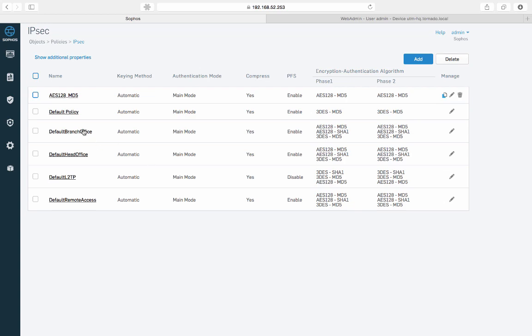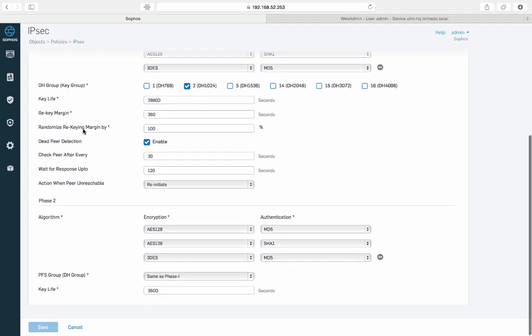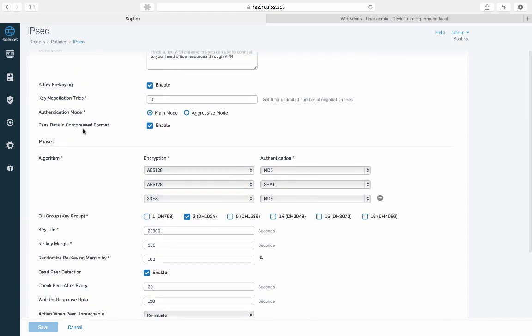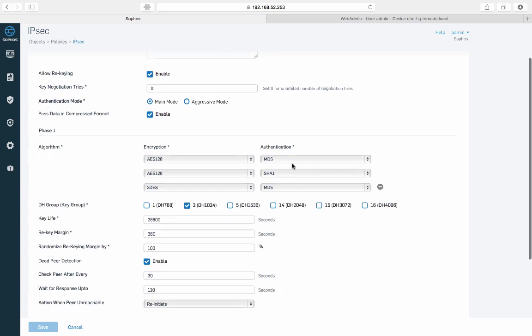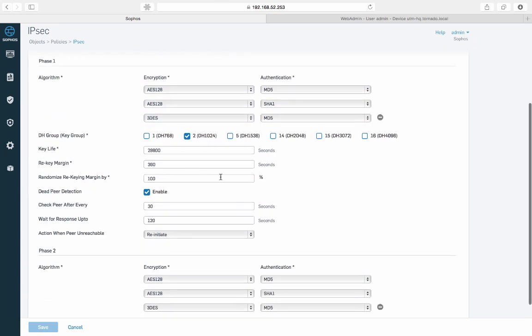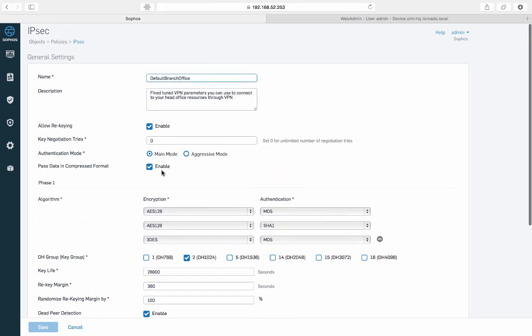So I'm going to have a look at the default branch office. And in here, we can see all of the different settings that are used in the IPsec Internet Key Exchange, and of course, building that security association. So looking at this, we can see the encryption methods, the authentication method being used. We can see the Diffie-Hellman group, key lifes, etc. So we need to make a mental note of what settings these are: AES 128, MD5, and those key lengths.